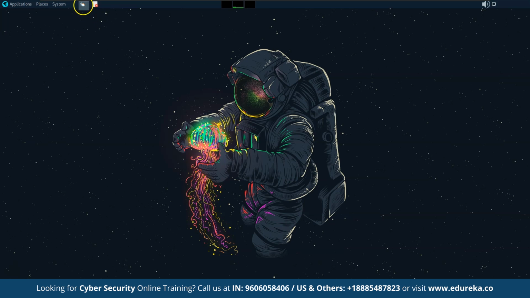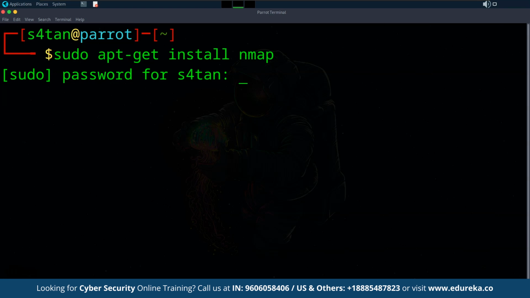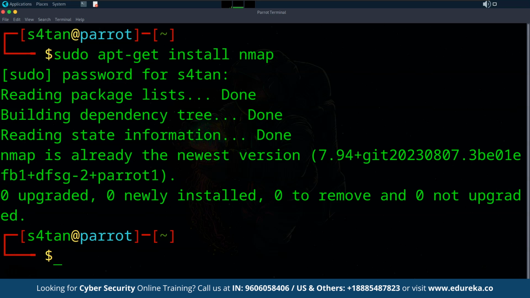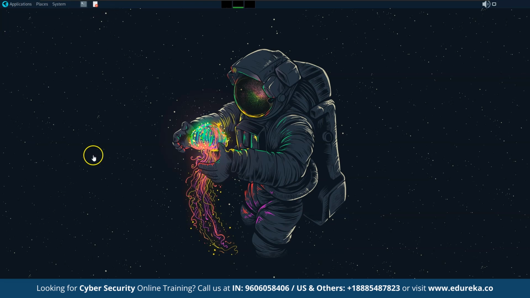Open your terminal first. To install Nmap, type the following command. So now let's type sudo apt-get install nmap. Hit enter and enter your password. Anyways, it's already pre-installed. After the installation finishes, you can verify it by typing Nmap in the terminal to see the Nmap version and usage instructions. There you go. Next, we'll move on to running scans using Nmap.